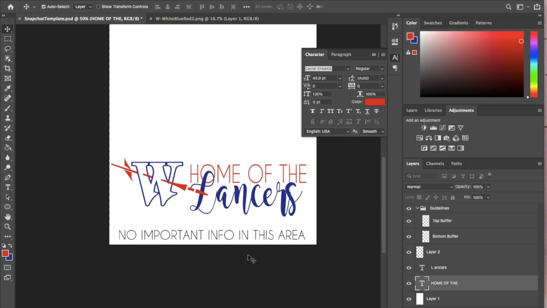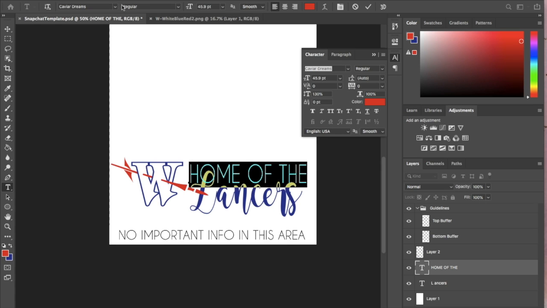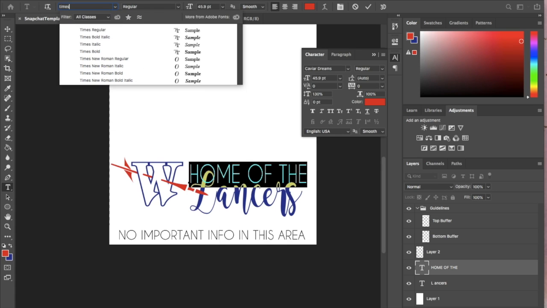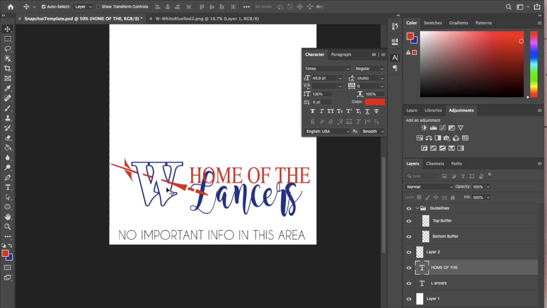Okay, and that's a little better for me. Now, you need to decide if you want Lancers to be in front or in back of your top text, so I can just drag that layer up and down to decide. I personally like it better underneath. And now is the time that I need to change this font so I can really make those good choices. So I'm just going to start with Times New Roman because I know that that is a serif font. And let's see how it looks.